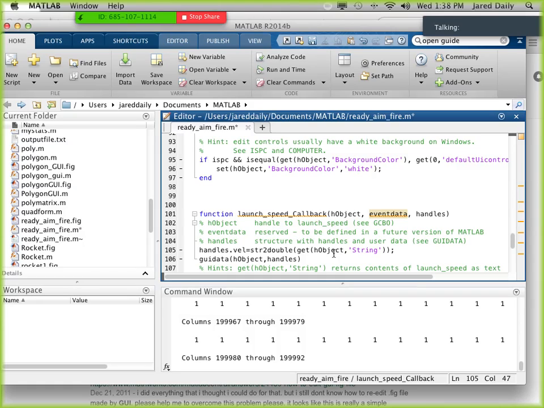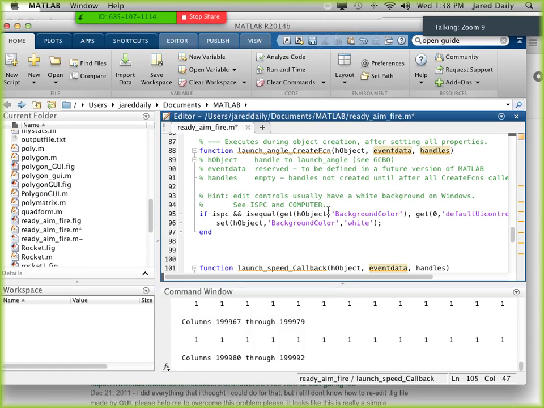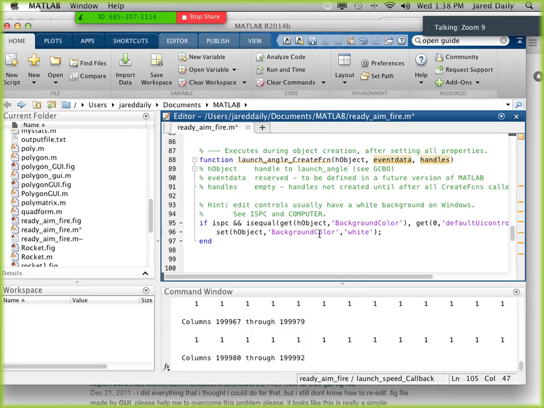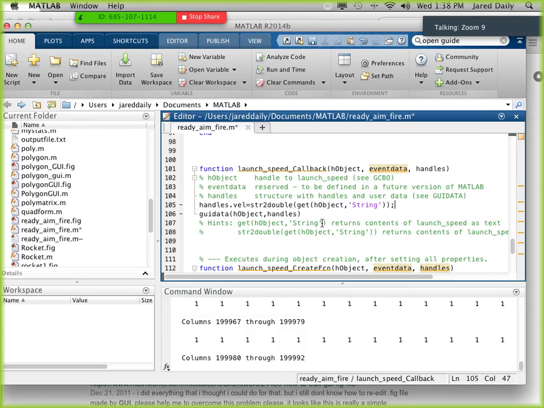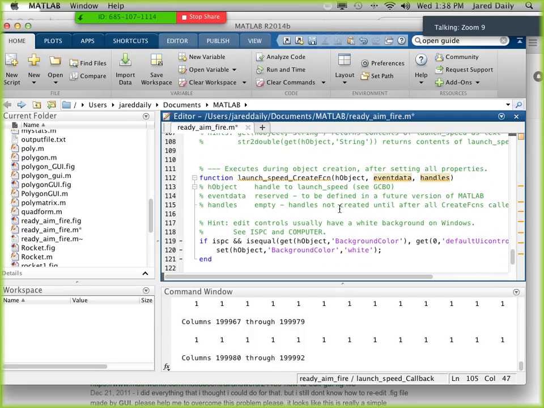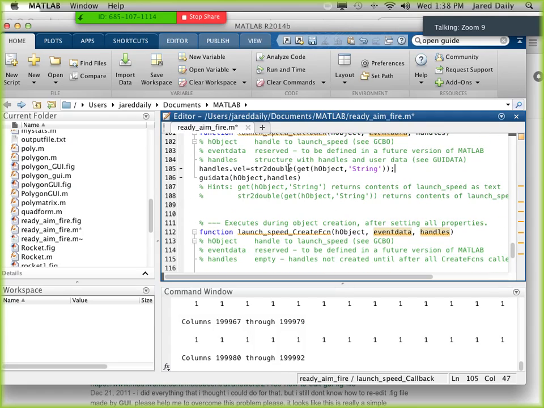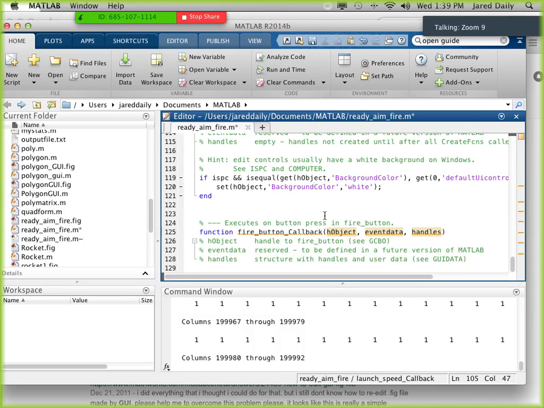But anyway, now we've pulled the numbers out. We've changed these number strings into numbers, and we've done that at each one of the functions that pulls those numbers out. When we did it with the other one, we could just do it in one spot because we were only pulling out one number. In this case, since we're pulling out separate numbers and H object is used individually in both of those functions, we have to do it separately at each callback. Now we're going to use those numbers later, and that's why we put them into this handles array. We're going to use those numbers later when we fire the button.